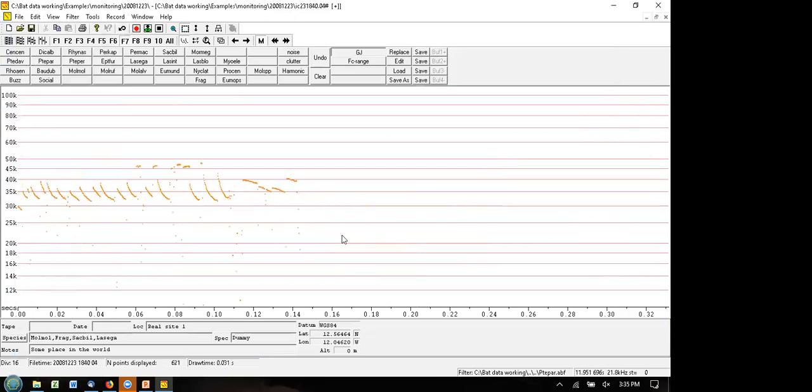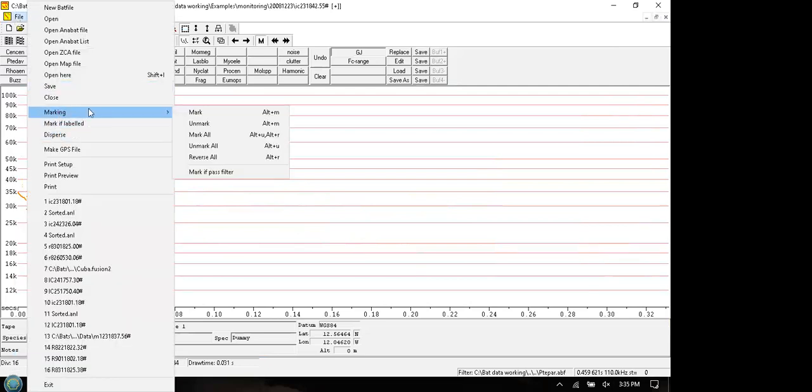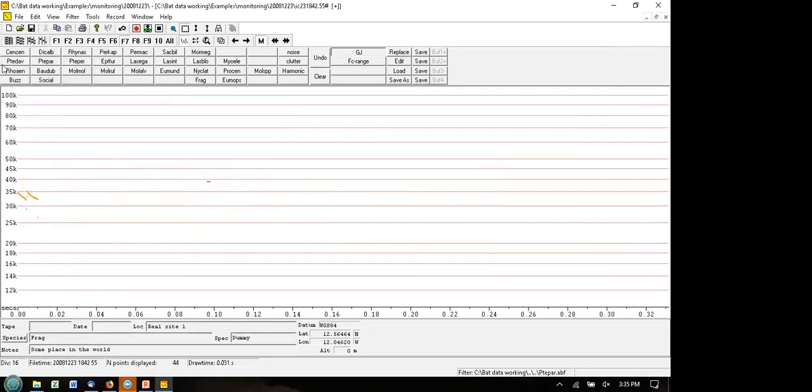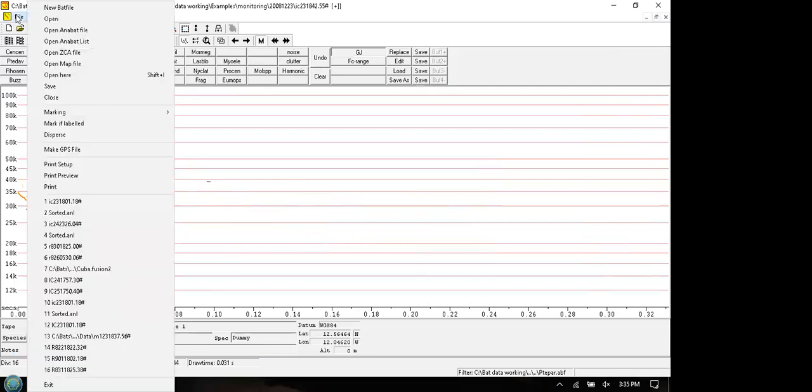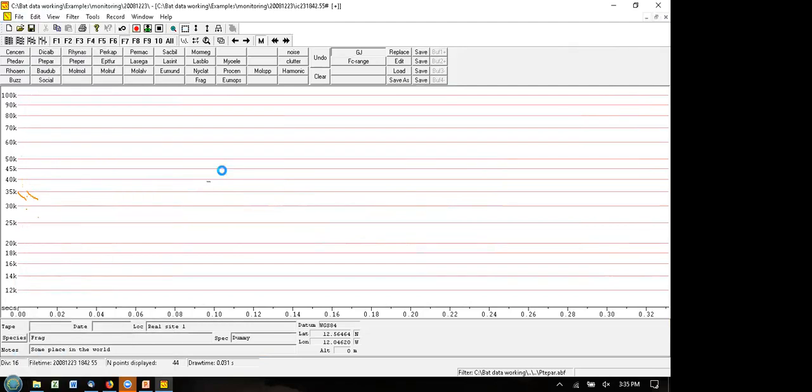Well, what does that mean? How does that help me? Just scroll through until I find one? No. What we do is we go up to File, Marking. Sorry, mouse is sluggish. Mark if it passes filter. It's just going through all the files in that directory. It found 88 files that match that filter. Okay, and now they're marked.